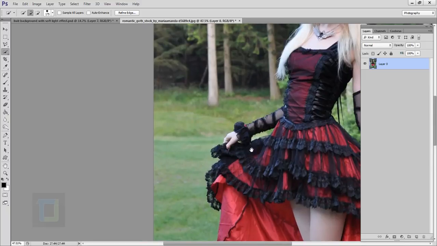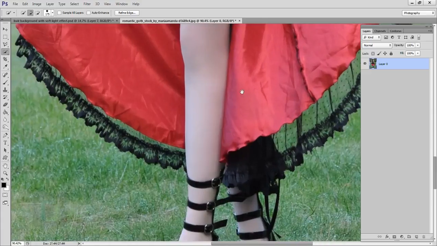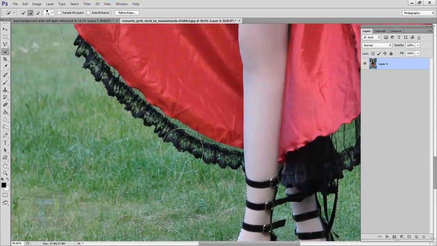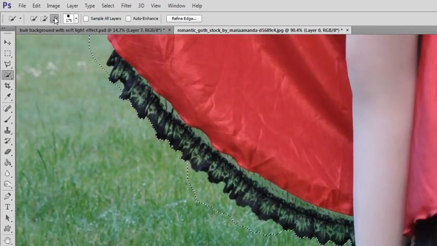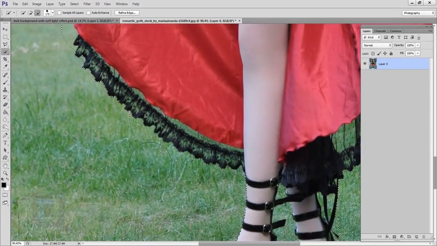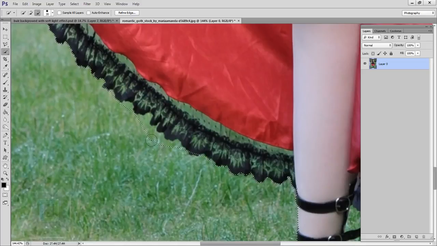Now as you can see the selection is also in a lot of outside areas. So to remove that I'm gonna select this minus brush, and remove it from the areas where I don't need it. And if you are really close to some detailed area, make your brush smaller, use your bracket keys.